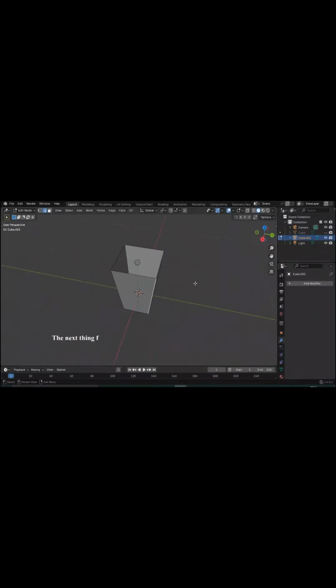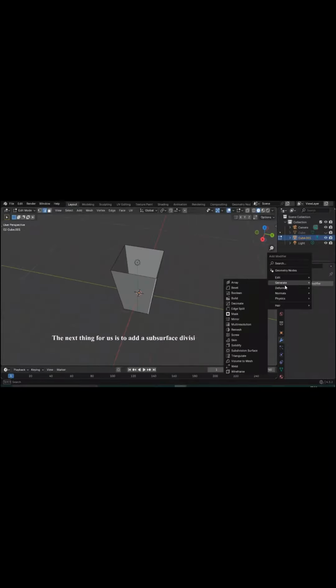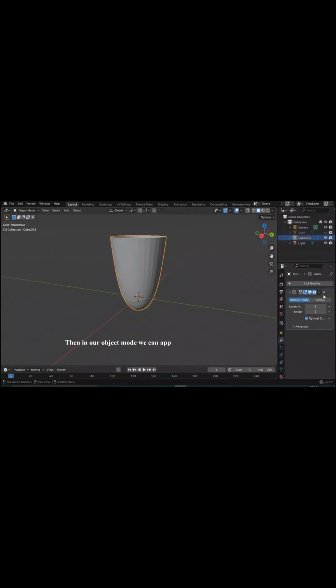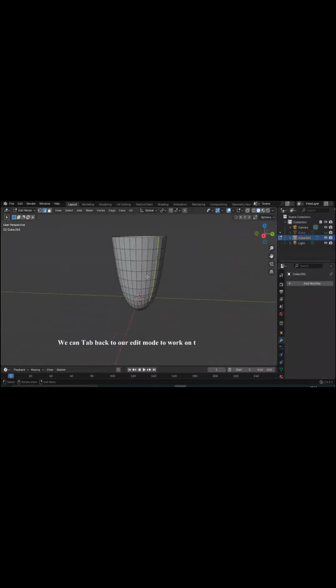The next thing for us is to add a subsurface division modifier to the mesh. We can reduce the render and give the subsurf modifier 3 levels as shown. Then in our object mode, we can apply the modifier. We can tab back to our edit mode to work on the mesh.